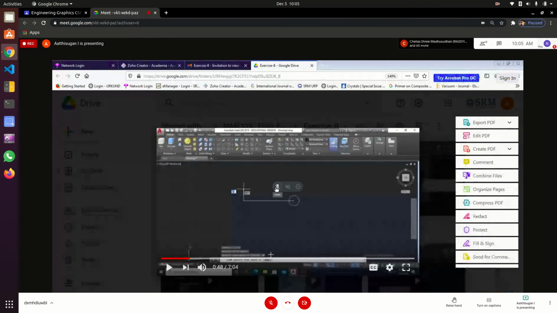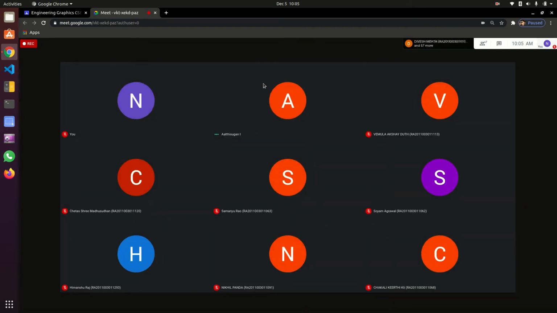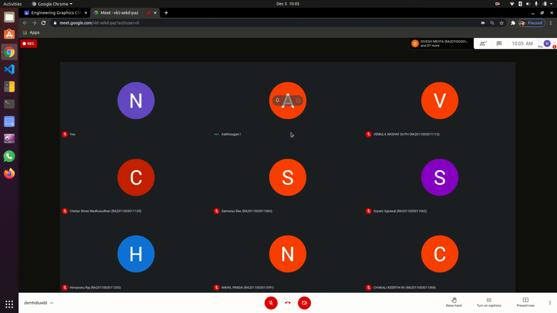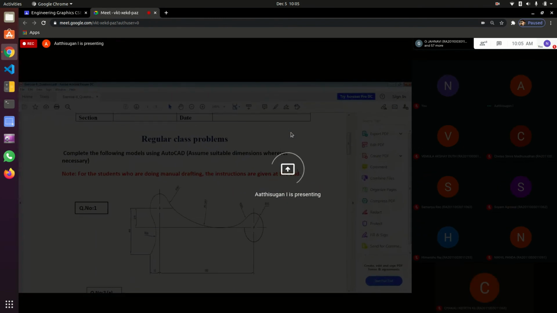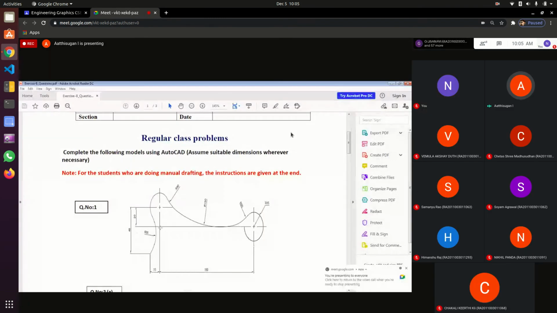Remember, again repeating this. First you draw this line, a line of 150 mm. First you draw one reference line, from this point to this point is 150 mm. Then draw the circle radius of 15.